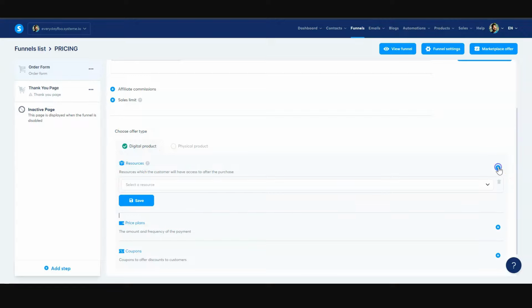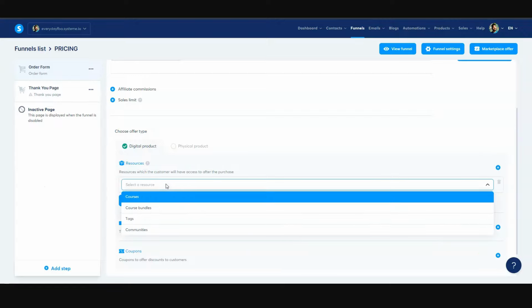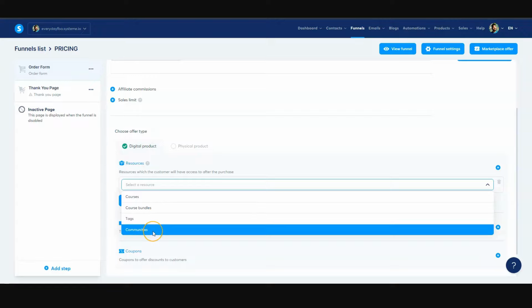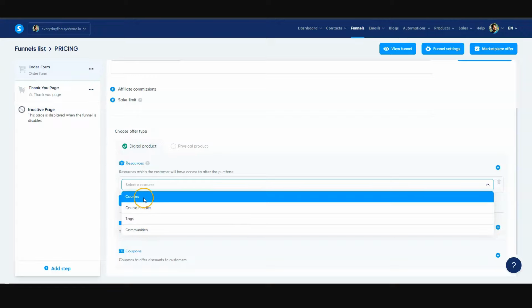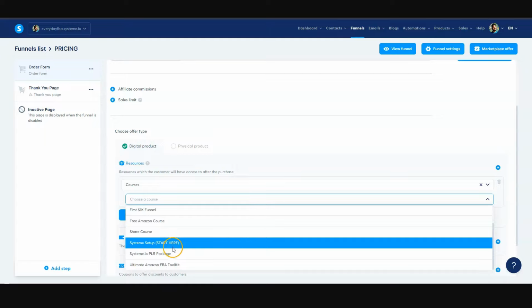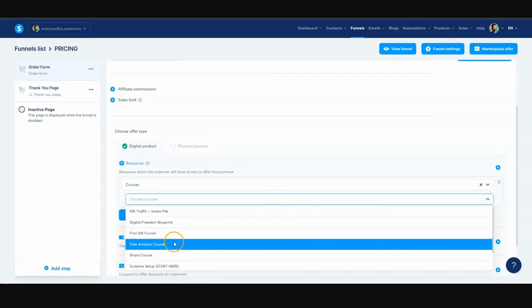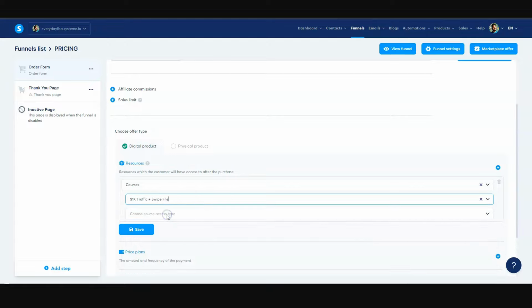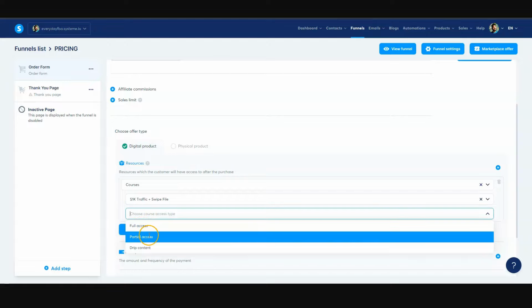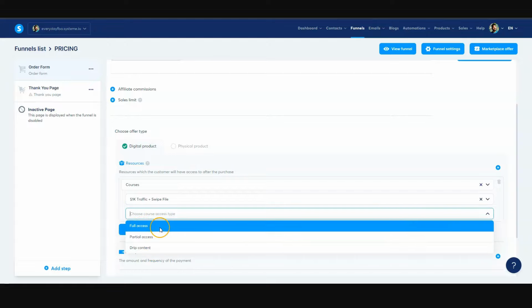I'm just going to click this little plus sign, and it's going to show me all the resources that I have available. You got courses, course bundles. You can just add a tag, or you can add them to communities. For this, we're going to use a course, and then it's going to give you a list of the courses that you already have created. I'll show you how to create a course later in this video, but for now, just bear with me in this example. We're just going to pick this one here, the 1K traffic and swipe file. We're going to choose the access type, which I'm going to give full access, but you also have the option to give partial access and also drip the content as well.